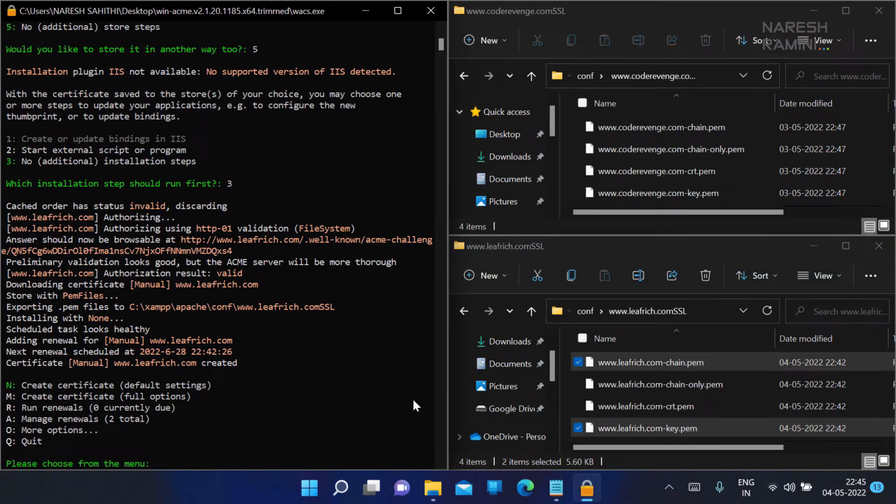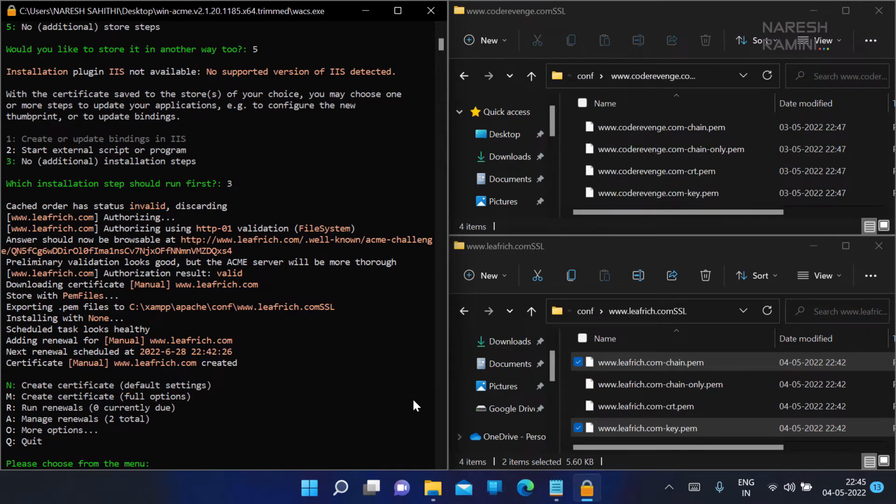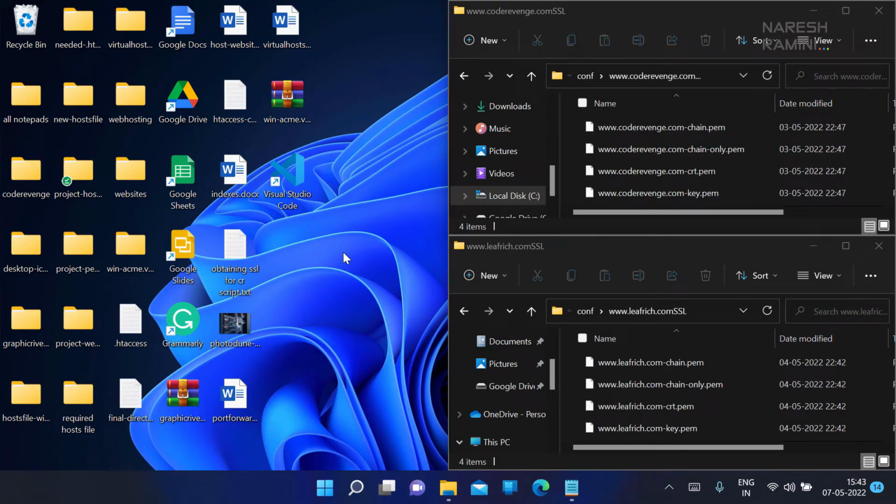Okay, now that we have finished obtaining SSLs for both of our websites, now we need to configure httpd-ssl.conf file to pick certificate file and key file of www.coderevenge.com and www.leafrich.com. So let's do it. Let's close this. Now let's open httpd-ssl.conf file to configure it to pick certificate file and key file of our websites.